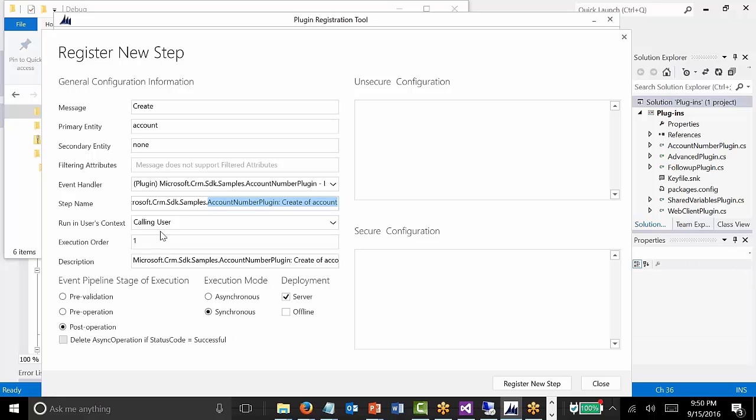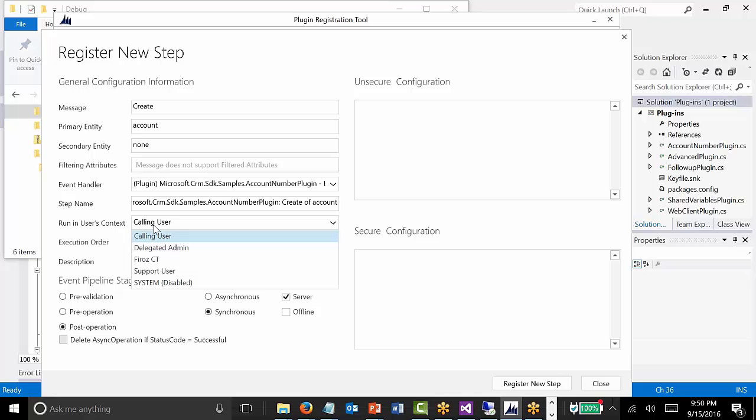I'll show you that. Then run in users context. Once I select on it, I'll get multiple options. The calling user, that is the user who is doing the operation in the CRM, who is trying to create the account, his name, or delegated admin. I mean, if you have a delegated admin, that guy, or the other user. So if I have 100 users here, 100 users' names will come here. Then a support user. So these are the two types of users. There is a system user that is disabled in this case.